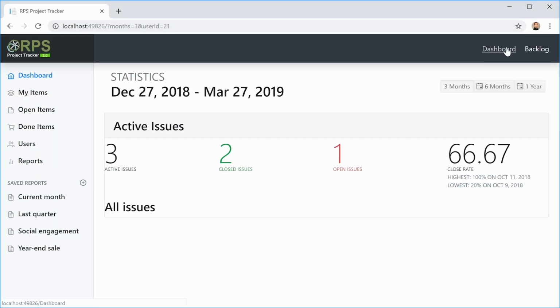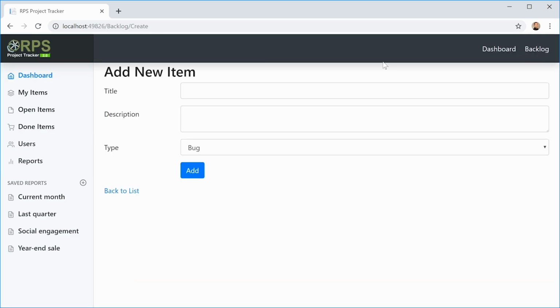Right now we're on the dashboard form. This is where we were working and adding these buttons. Let's head over to backlog and then the add button. This is the add new item form and it's using the create view. We're going to be converting these plain inputs into Telerik UI inputs.